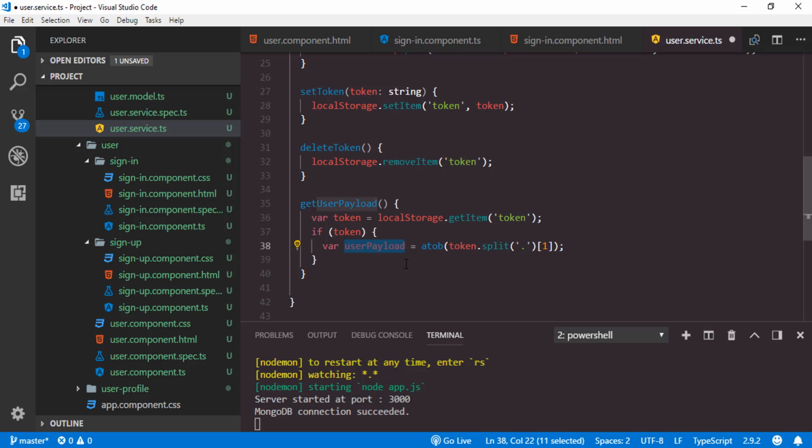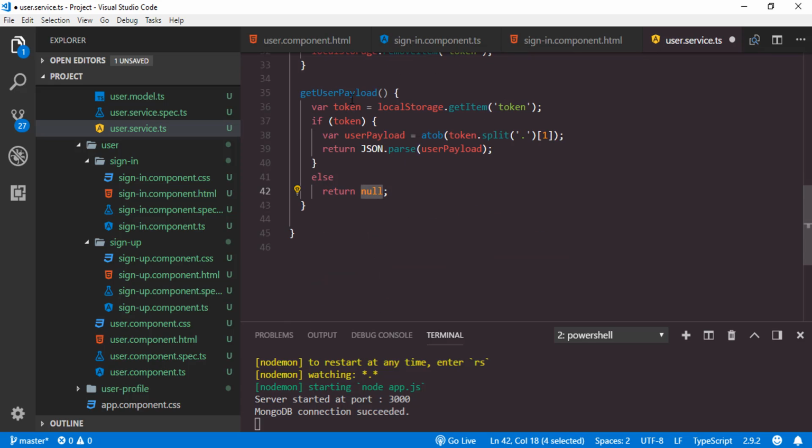So inside this variable we have the decoded user information. Now we have to return that after converting it into a JSON object. If there is no token, we have to deal with that inside this else block. We will return null from this getUserPayload function. Now we have the final function, isLoggedIn. From this function we have to verify whether a user is logged in or not. For that we just need to do this.